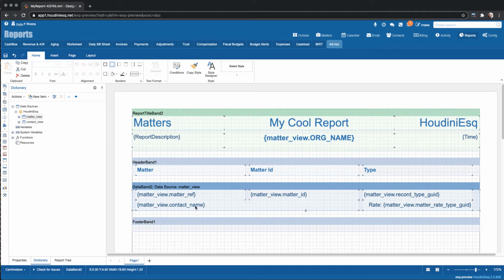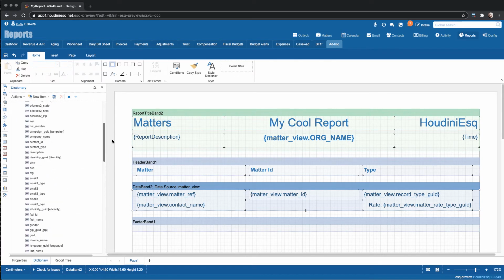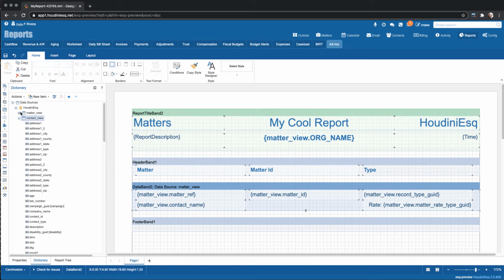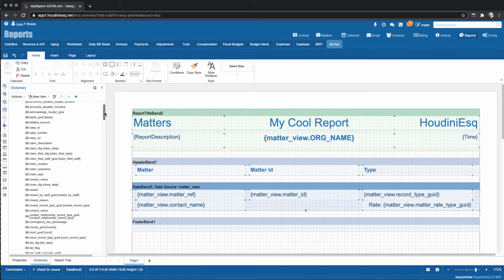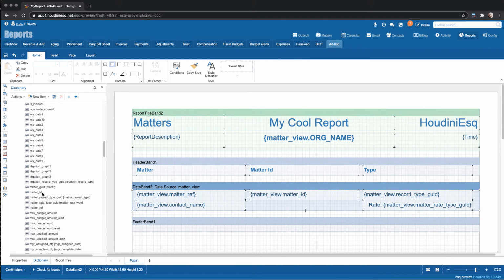But what I'm going to do is, I have this contact name here that's included in the matter view. I want to add another field, so I'm just going to resize this just by dragging the element there. Okay. And to add a new field, I simply go to dictionary. I go to an actual variable inside the view. I'm going to select matter, and let's put another additional piece of information here from the matter itself. This is the matter ID.